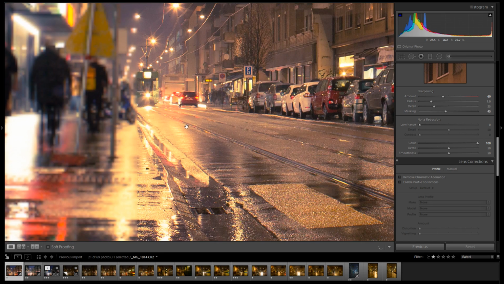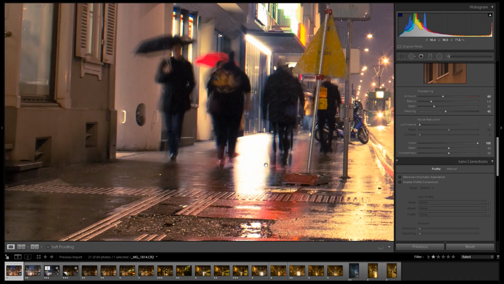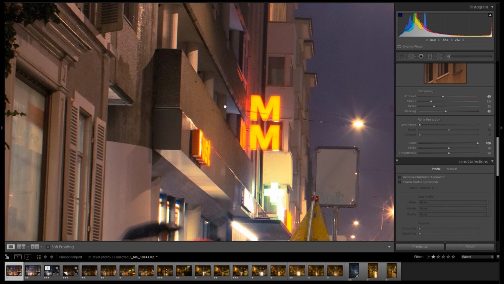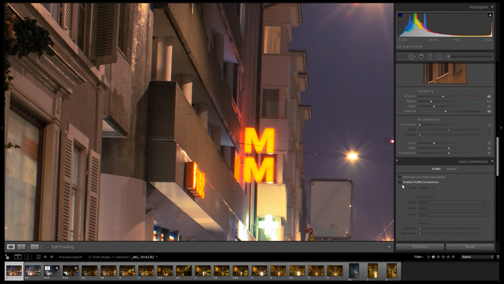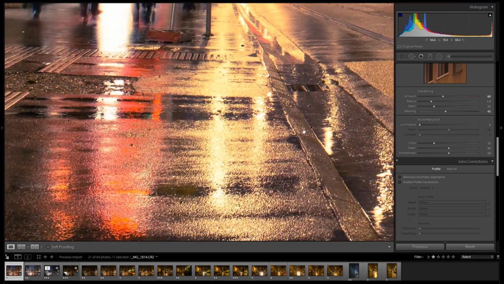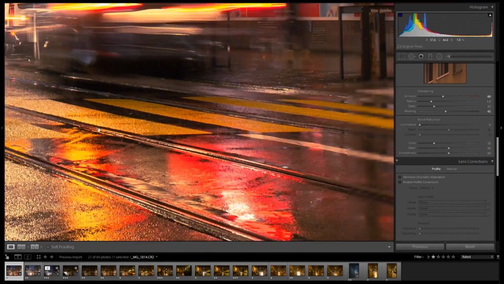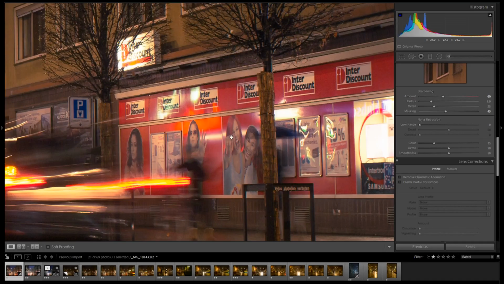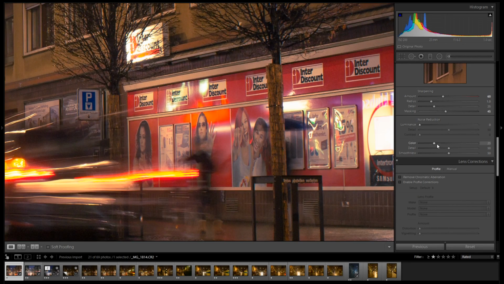Just bring that all the way to the right, and what this will do is get rid of the chromatic sensor noise, so that is not the chromatic aberration, but the green and purple noise in your picture. Now, if you're watching this in full HD, you might be able to see some of this. I'm just trying to find an area where you can really see it well. On this red, you should be able to see it quite good. As I bring that all the way to the right, it just becomes more clean.